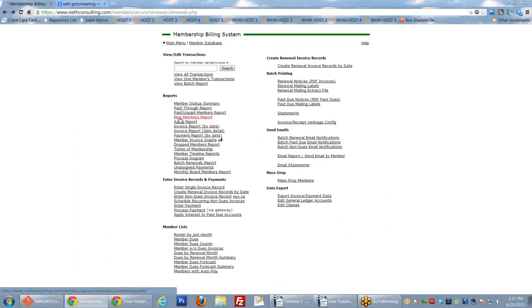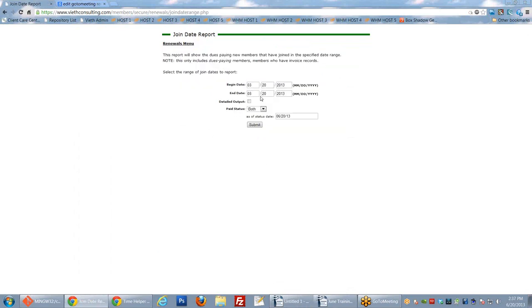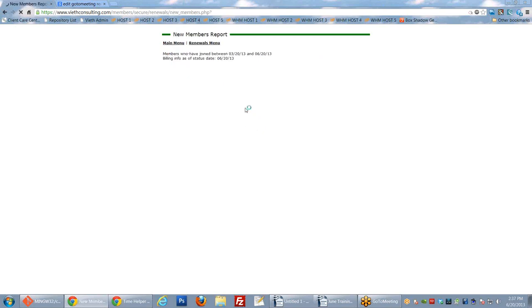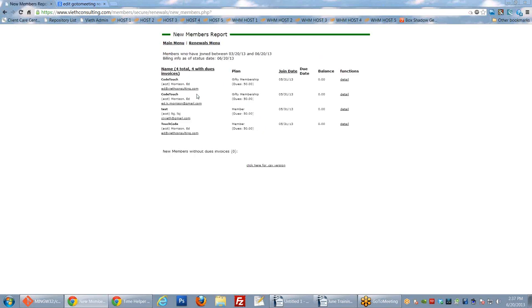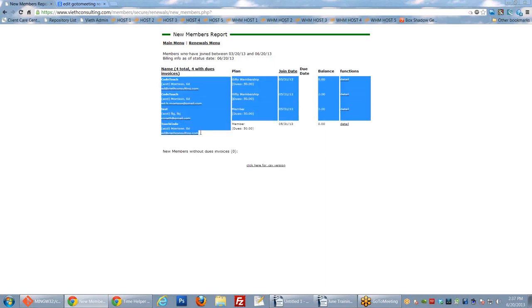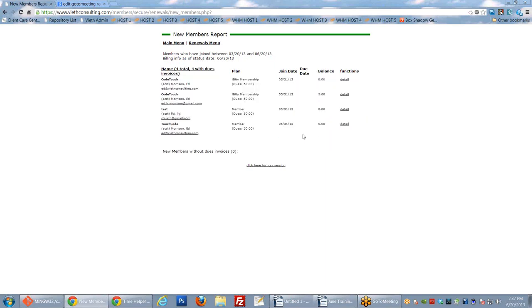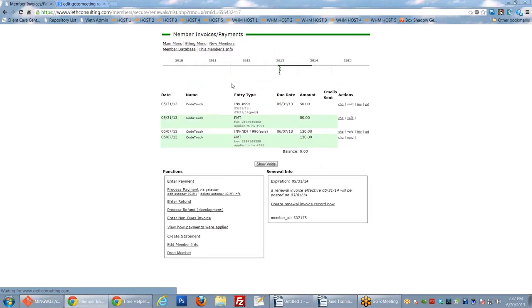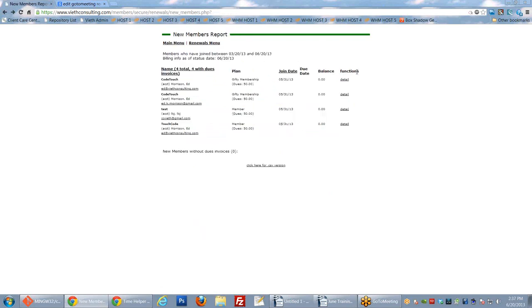You can also get a new members report. This is a nice one to use. You can look between a range of dates here, and we'll see if we have any new members. Give it a second to load. So we do. We have a handful of people who've joined this organization. You can see what their balance is, when they joined, and you can even get some detail. This will take you to their information page. We'll look at this information page a little bit later because this is important to know how to use. But just for now, know that it exists, and you can really see when your members have joined.